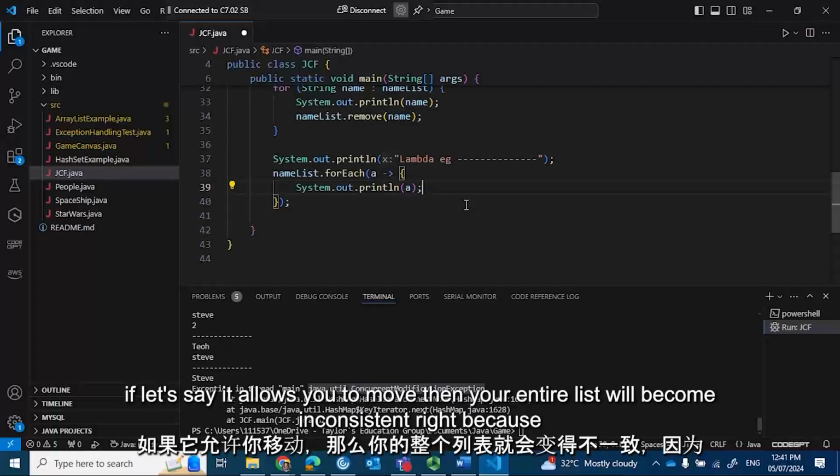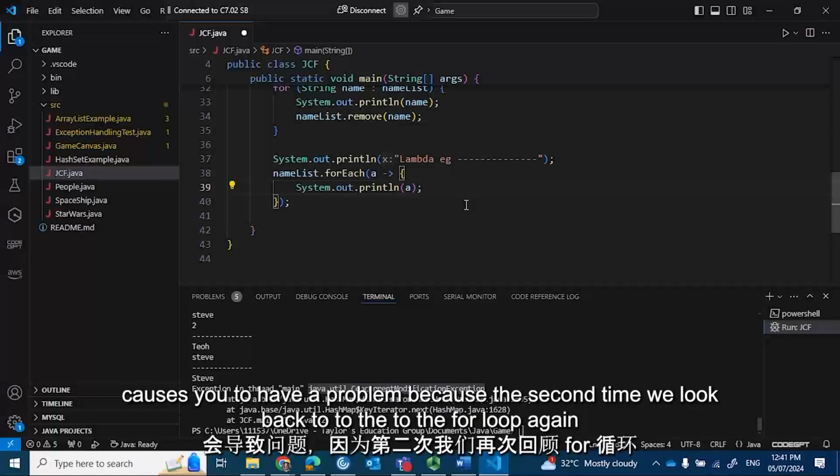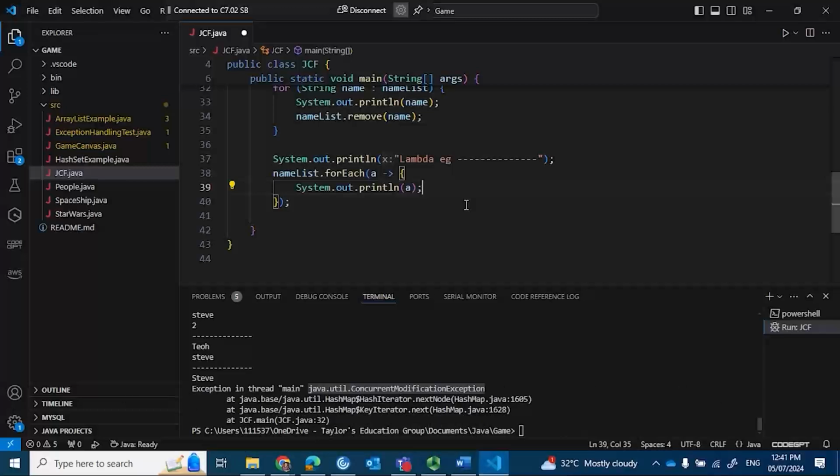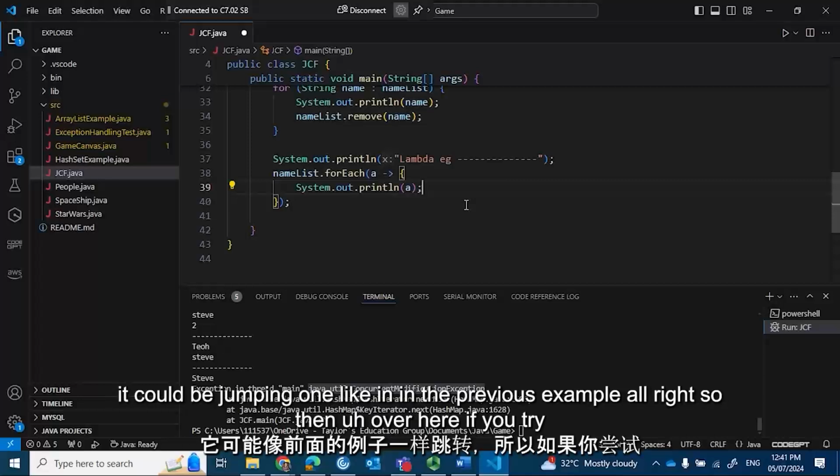If, let's say, it allows you to remove, then your entire list will become inconsistent, right? Because the index keeps on changing, and you are removing items, and that causes you to have a problem. Because the second time when you come back to the for loop again, you are going to face a problem because your index is not pointing to the next element. It could be jumping one, like in the previous example.